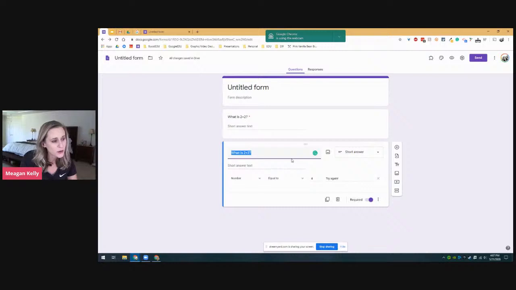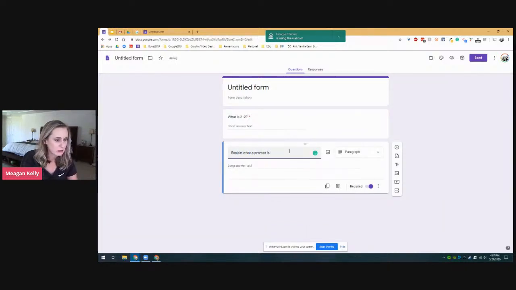Now, another really cool part about response validation is, maybe you are an English teacher and you want them to explain what a prompt is. I don't know, guys, I'm not an English teacher.